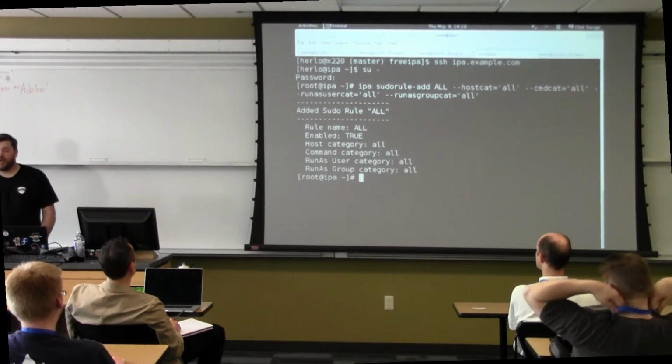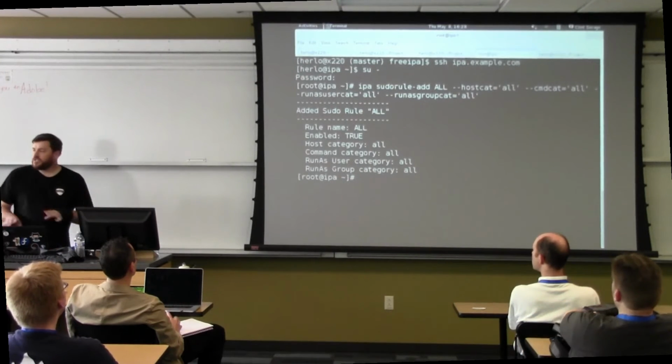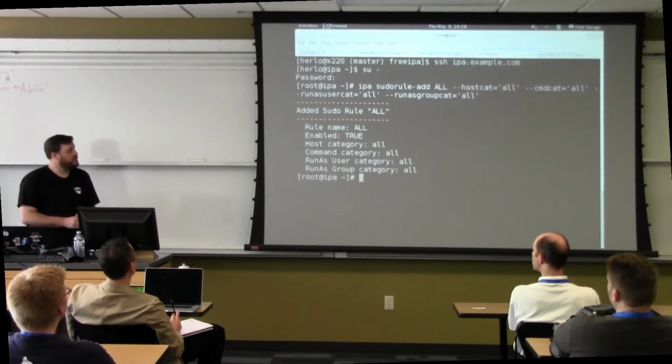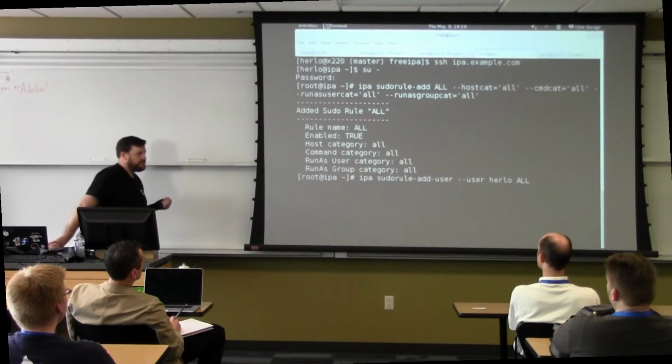It displays it to me. Now I can also do some display with IPA sudo rule show, I think. And there's a bunch of other ones. I'll show you that in just a minute. So pretty cool, right? So then I can go ahead and add a user to that.